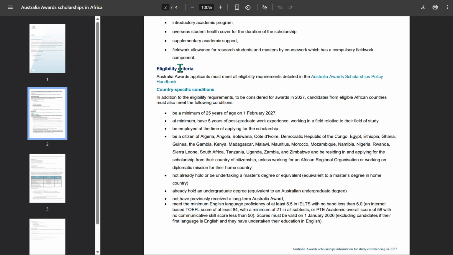Right. This is the eligibility criteria for this scholarship. Most African countries, eligible candidates from African countries. You must be a minimum of 25 years of age on 1 February 2027. So here we've got an age cutoff. All those who are 24 and below, you are not eligible for this scholarship.